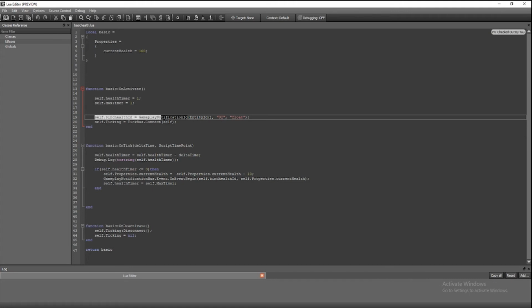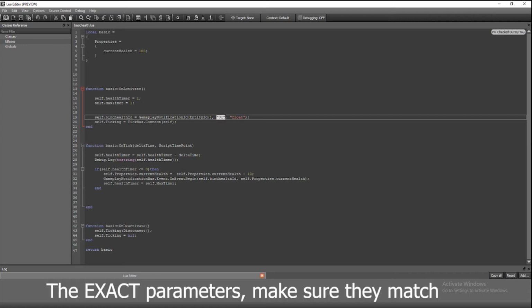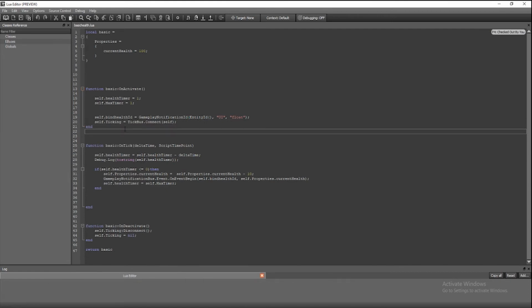Now this is the ID that is being sent out each time that we need it to, and which is also being connected to from the health UI editor that we set up previously. So we're sending it out to an entity ID, which means anyone can listen to it, and if it's connected to it, it will hear that event being called. It's going to have the same parameters as the event set up in the UI. And then we're connecting to our tick bus for tutorial purposes.